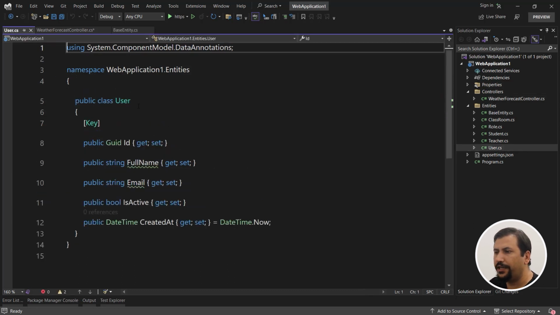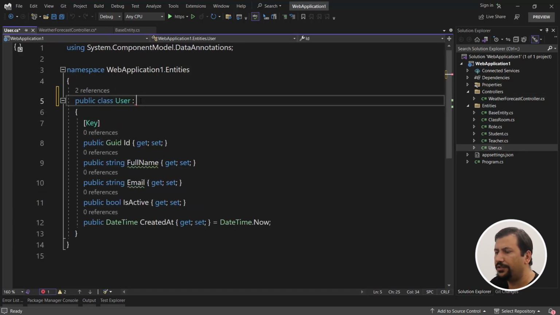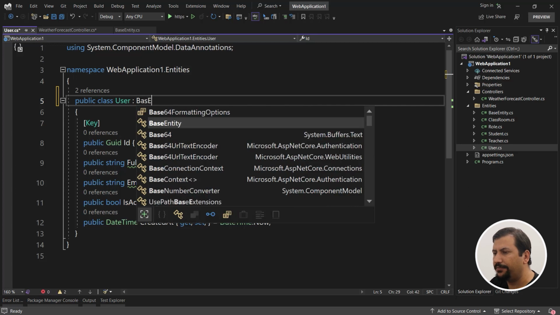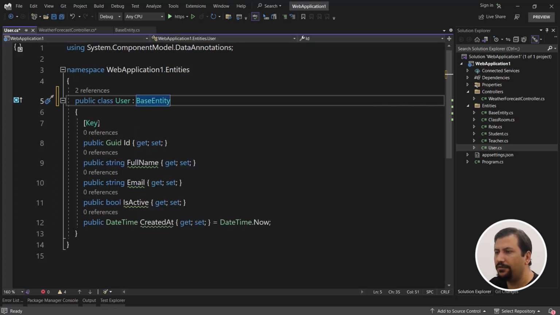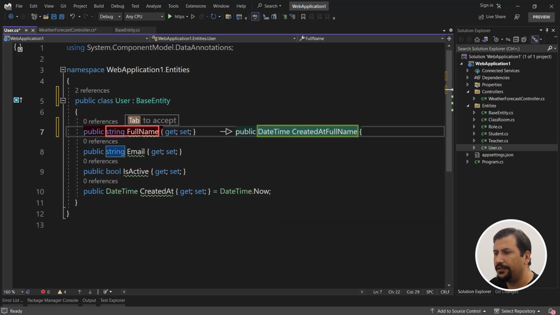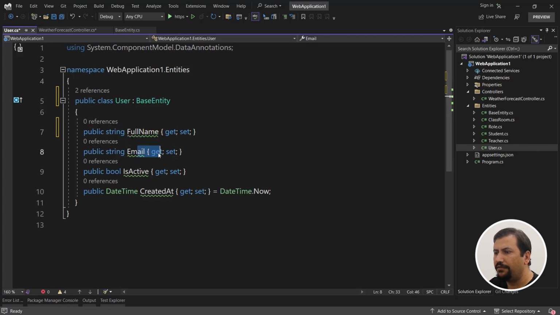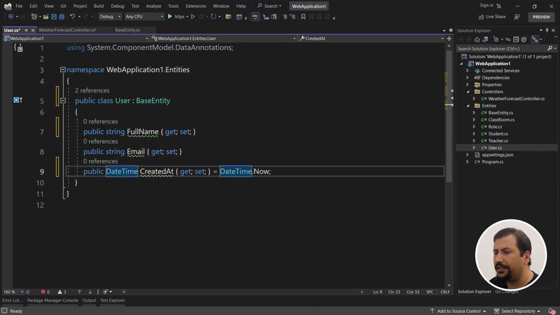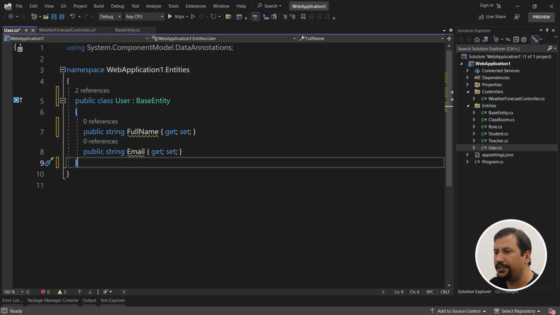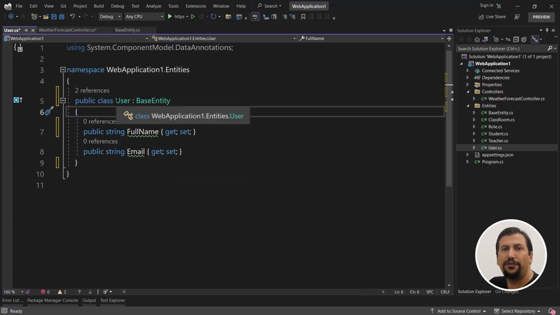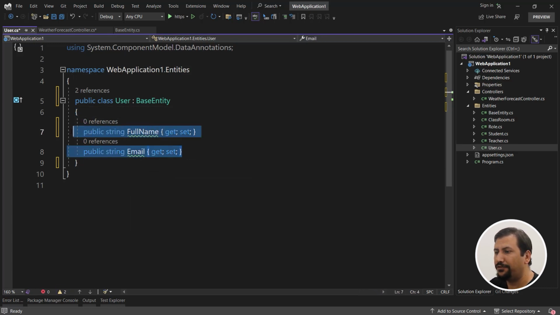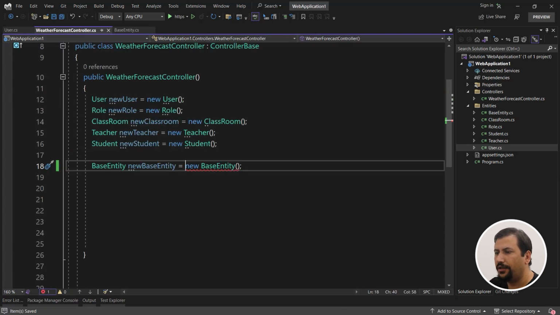For the user, the first thing is we need to use inheritance. This is the syntax: we use a colon and we inherit from BaseEntity. That's it. Now, we don't need this ID. Let's delete this ID. We need FullName, yeah, we need Email. IsActive is inherited, and CreatedAt is inherited. So good. So for the user, now you can see that I have FullName and Email. Let's save everything and check it. So let's delete this, I don't need it anymore.